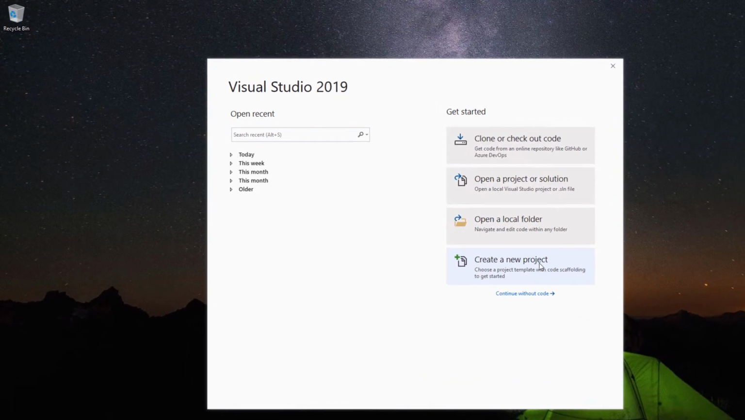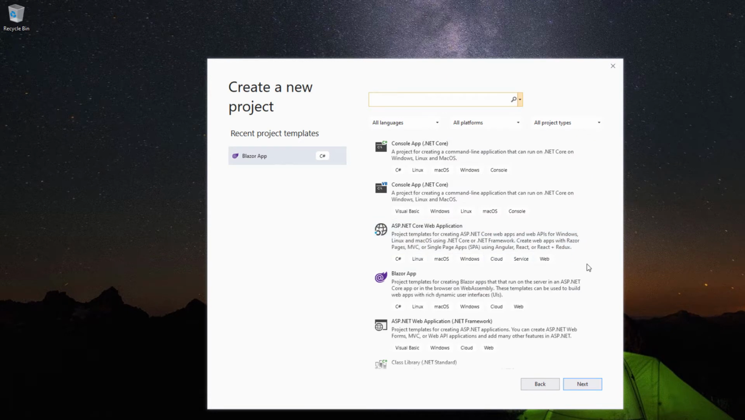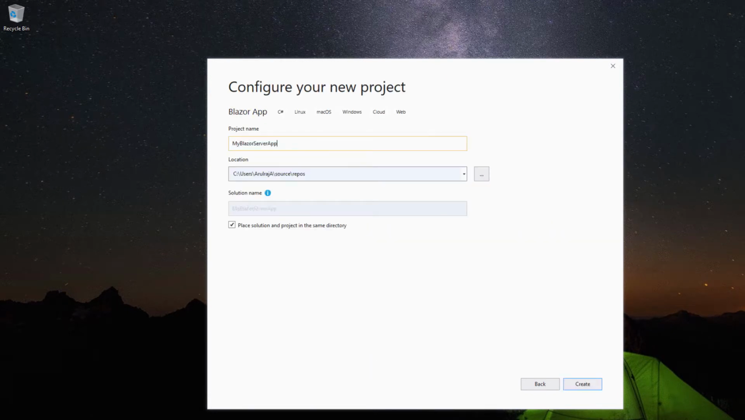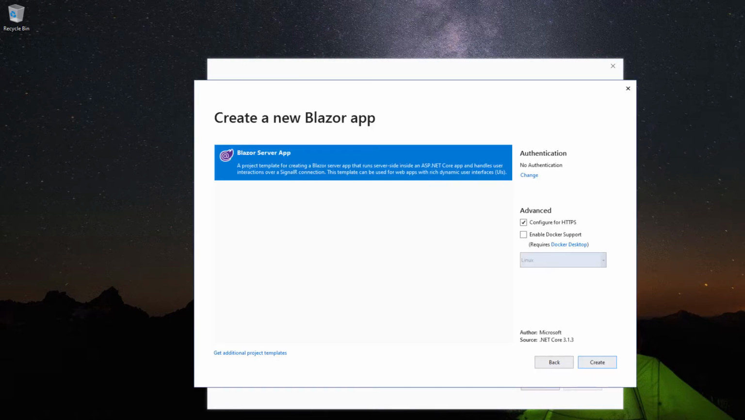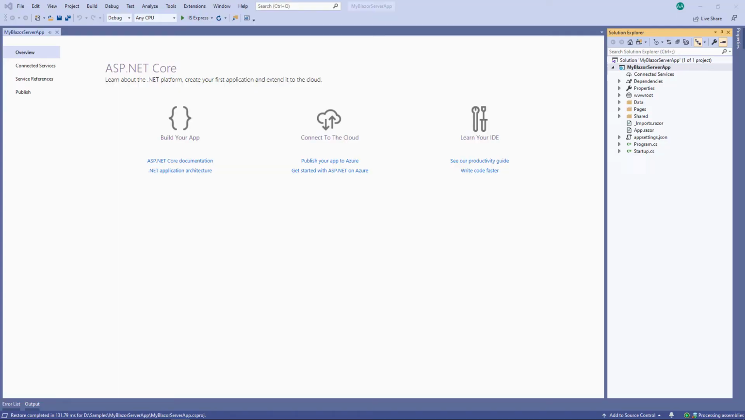Now, let me create a Blazor project first. I select the Blazor app template, provide the project name, My Blazor Server App, and click Create. Here, the Blazor Server app was selected by default, and I proceed by clicking the Create button. Now, Visual Studio has generated a Blazor server application.